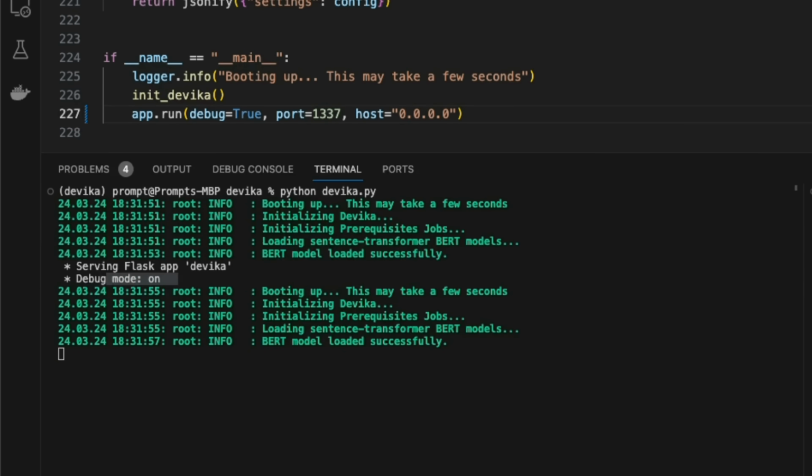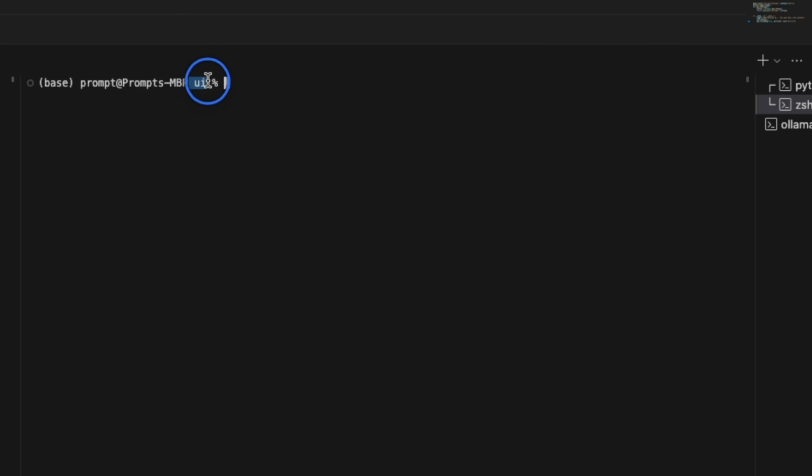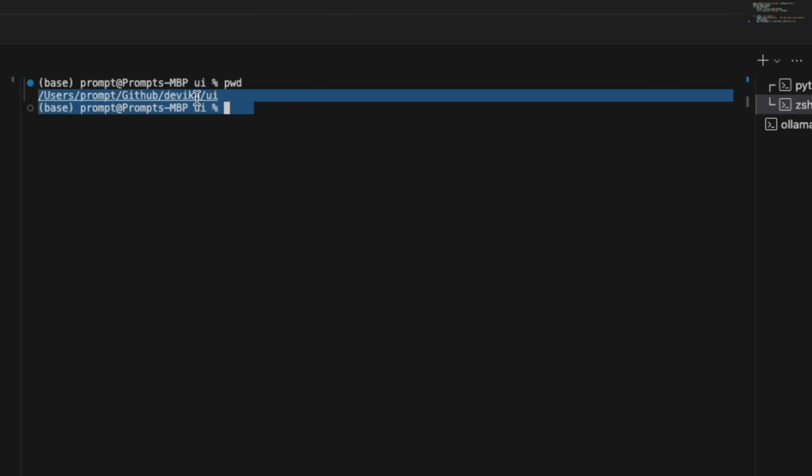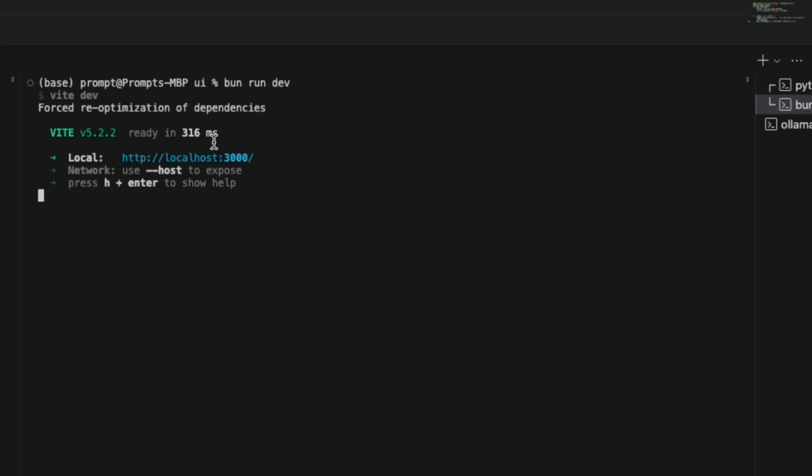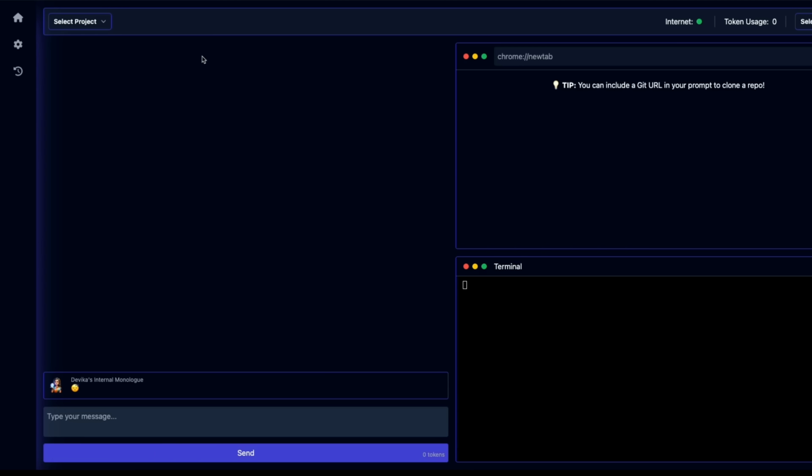So this is good. Now we're going to go to the other terminal, which is inside the UI folder. So if you type in pwd, this basically gives you the path. You want to make sure that you are inside the UI folder. And now here we're going to run the bun run dev command. This will basically start our front end. So here is our front end. You need to access this localhost URL. Okay, so when you go to that URL, you will see the main interface.